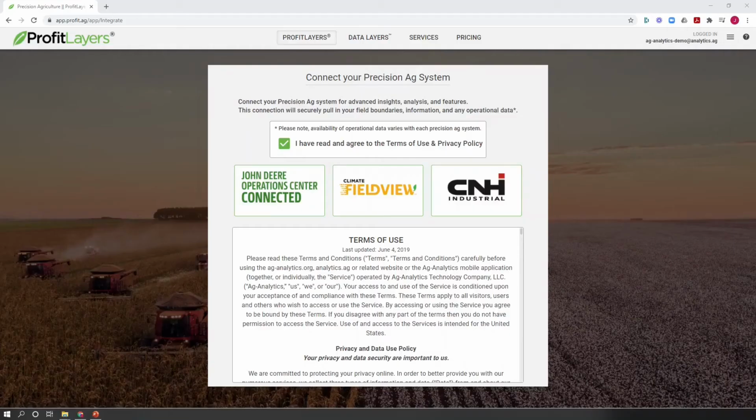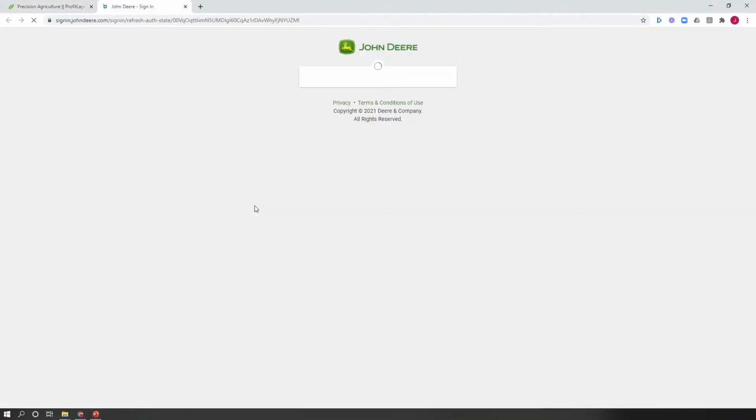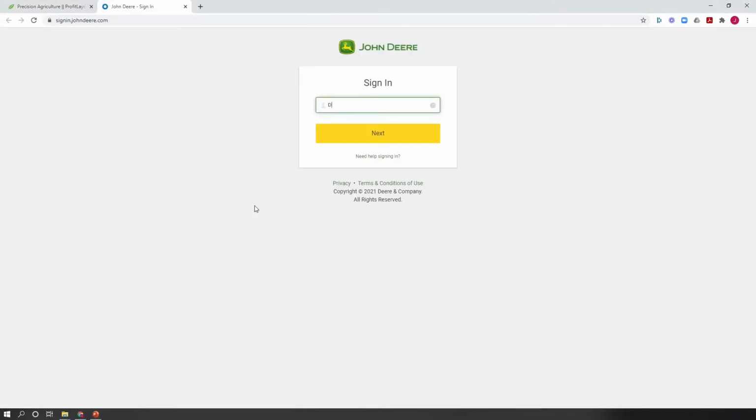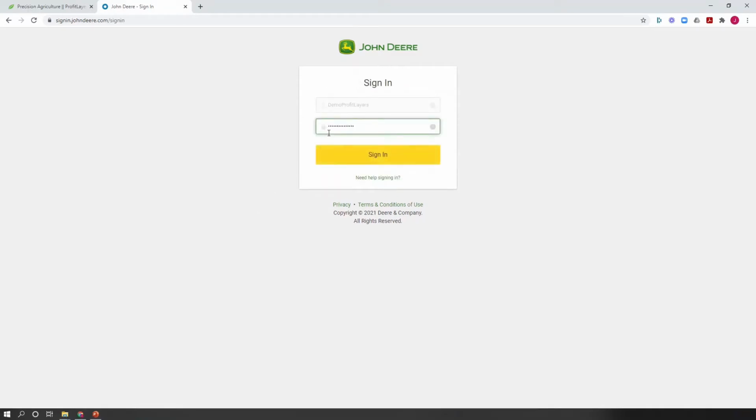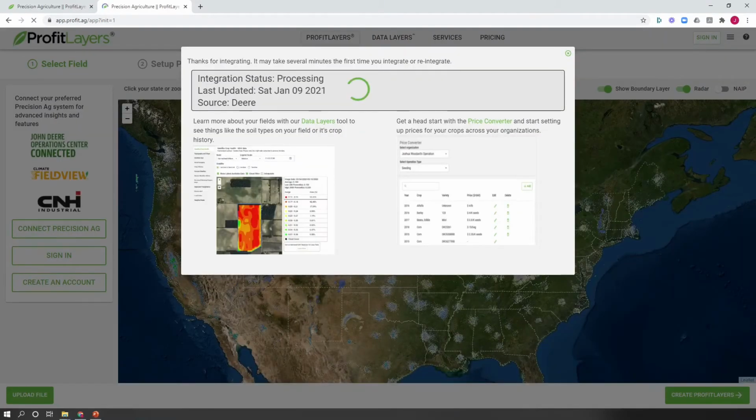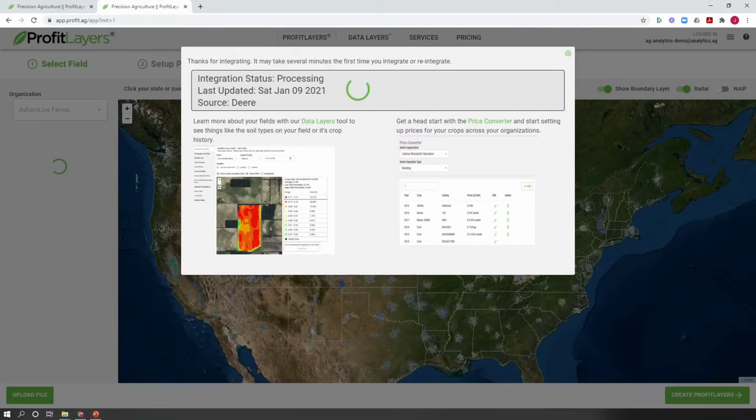So the first step is to visit our integration page at profit.ag/integrate. Then to begin the integration process, just select your Precision Ag platform, and you'll be redirected to that platform's login portal. The final step is for you to log in with your Precision Ag platform's account, and your field boundaries and Precision Ag operations will be automatically loaded in. You can manage the status of your integration as your data is automatically imported and processed into your account. Again, this is a one-time process.